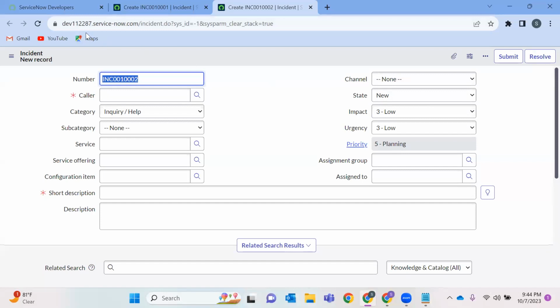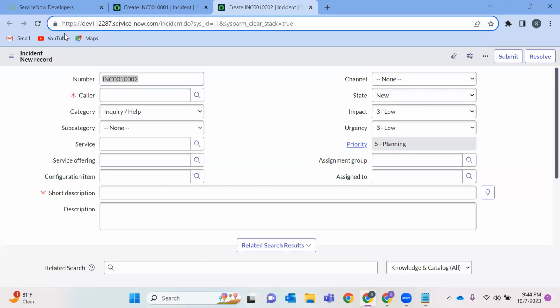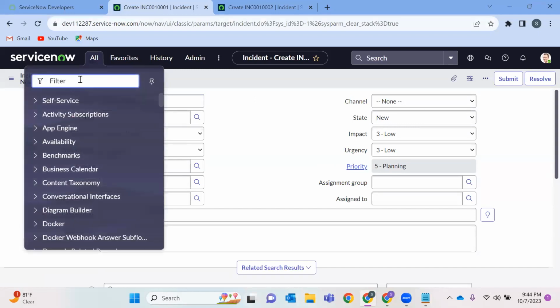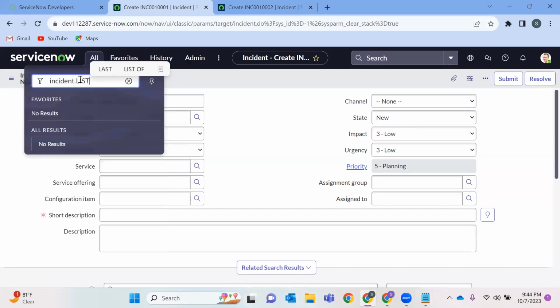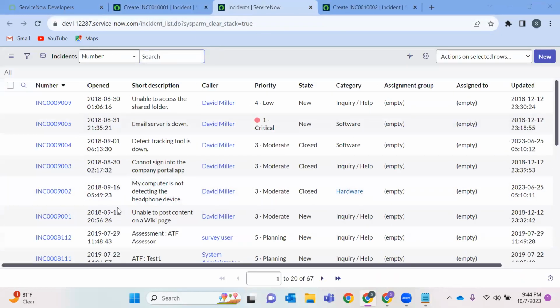Yes. And if you notice, again, we are on the URL. See, hypertext transfer protocol, our instance name, our domain name, and incident.do. That means we are on the incident form. Incident.list takes you to the incident table. See, I just gave incident.list and I'm on the incident table. I can see 67 records.